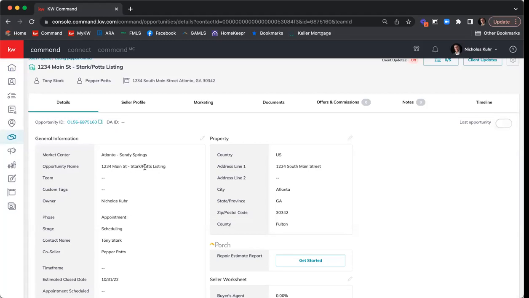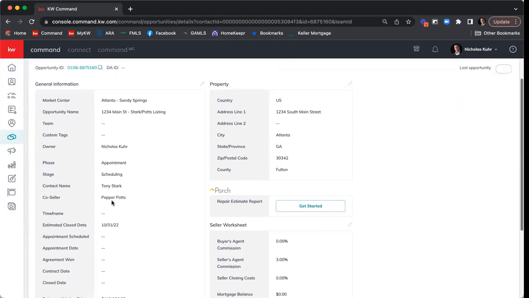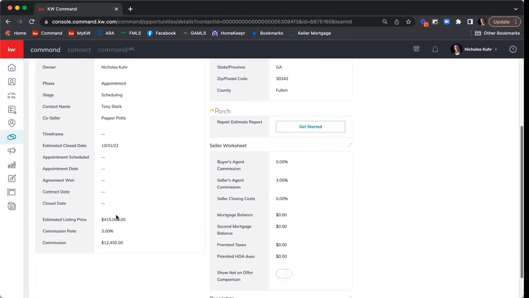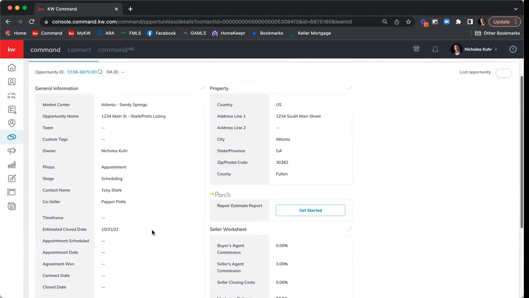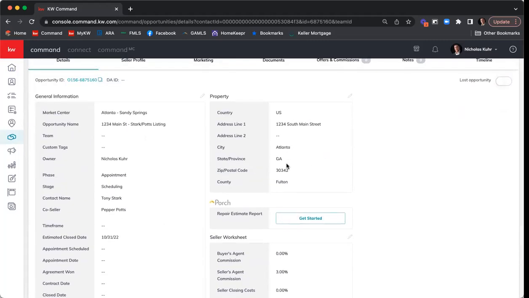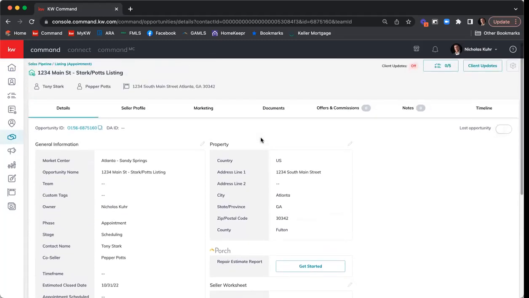So we have opportunity name, all of our information, estimated close date, estimated list price, and then I also have the property information here. It's important that I fill out as much information that I have at the time here in the details tab, because this information will be pulled directly into DocuSign. So just kind of make our lives a little bit easier once we're in there, so we don't have to type it in twice. So once I have all my details set up, I'm going to click on the Documents tab.